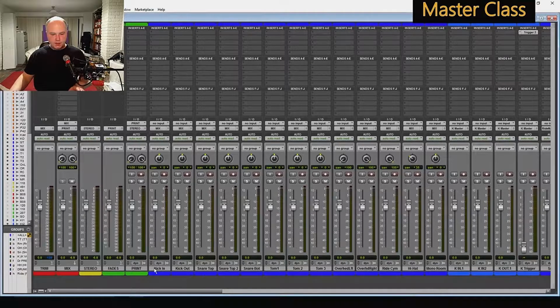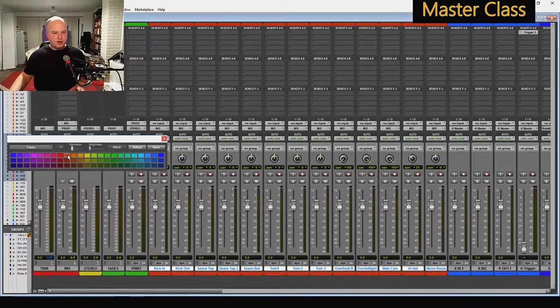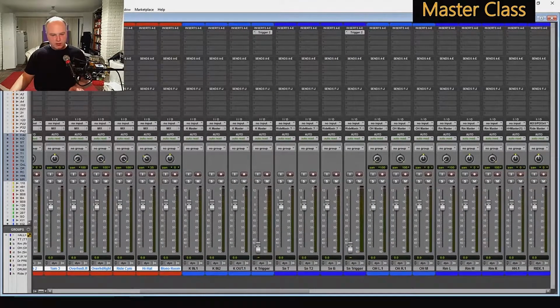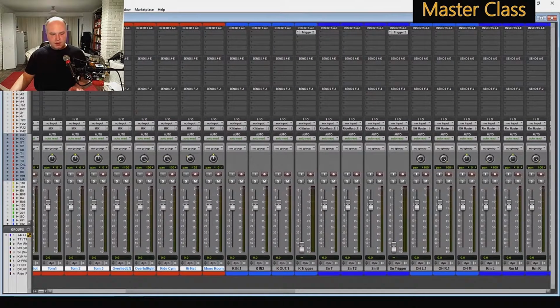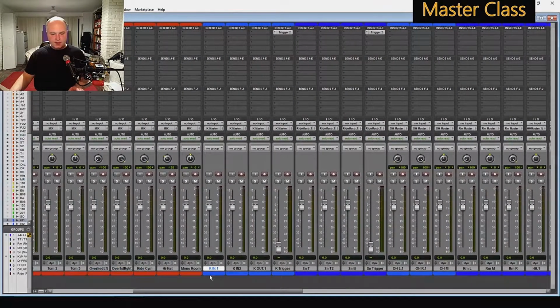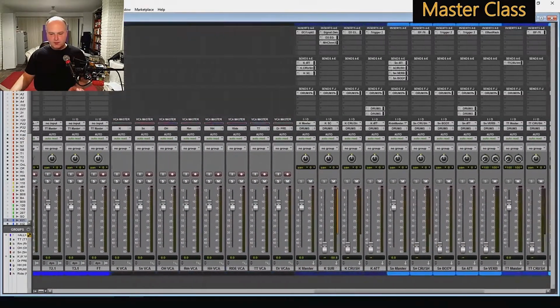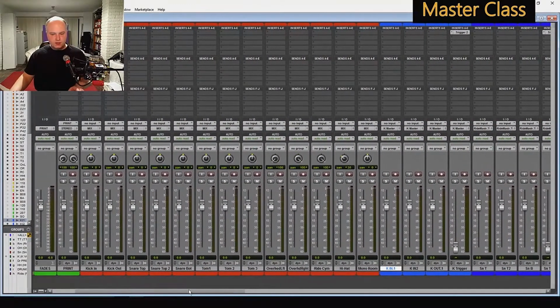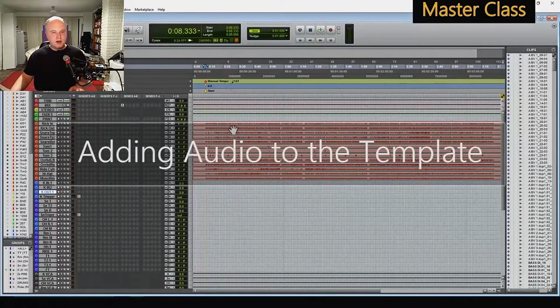And there you go. So these tracks here, these are my current tracks. I'm just going to change the color of those to differentiate them. Drums I like to keep blue, just always have. And these are all of my template tracks. So it's quite large. What we're going to do is drag the audio from these tracks to the appropriate corresponding tracks here. Let's get the hand tool.